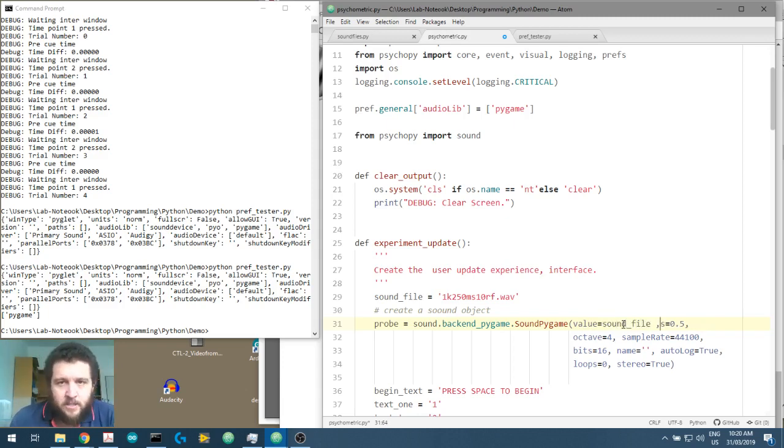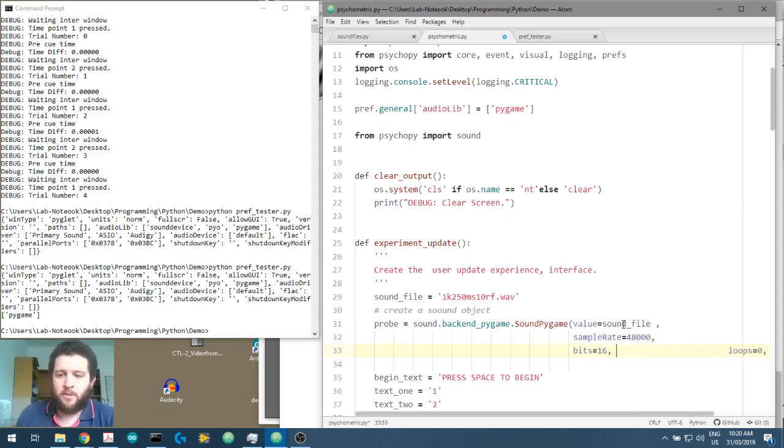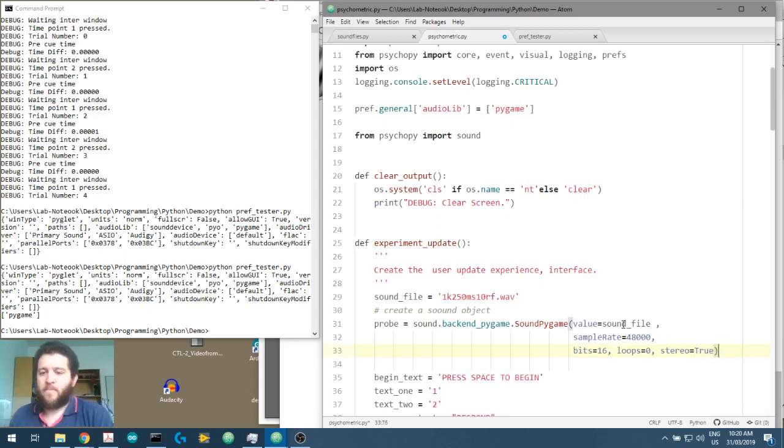Seconds, we don't need to tell it any seconds because it's going to take that from the sound file. Octaves, we don't need. Now the sample rate, remember we needed the sample rate, and for our sound output from Audacity it was 48,000. It was a 16-bit sound. The name is if you want to log things, and we don't want to log things here. We don't want it to loop, and we do want to present it stereo. So here is the probe sound object.